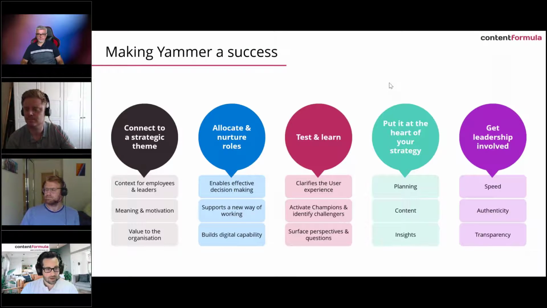Last slide, please, Alex. That finishes our run through of these five major factors that you need to engage with and think about when making Yammer a success. Maybe there's any questions that have come in just on those last points.